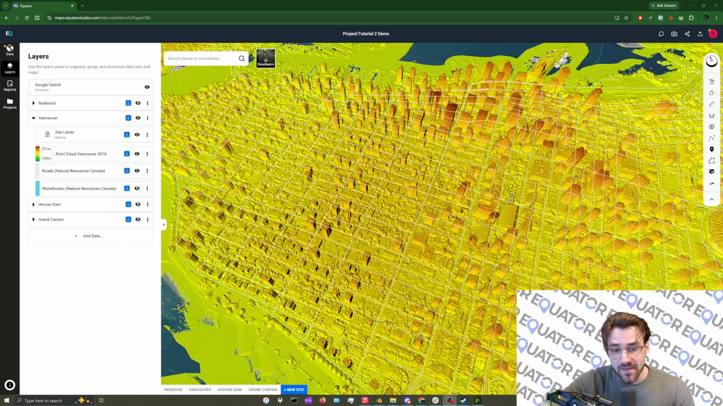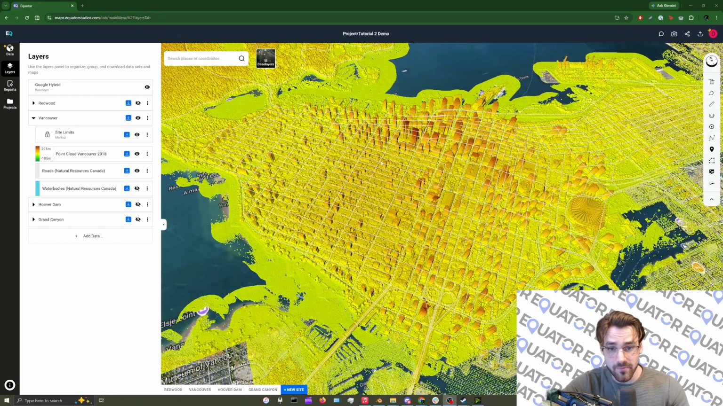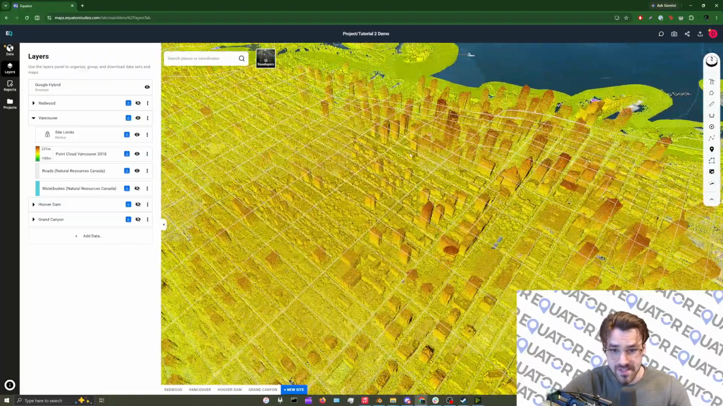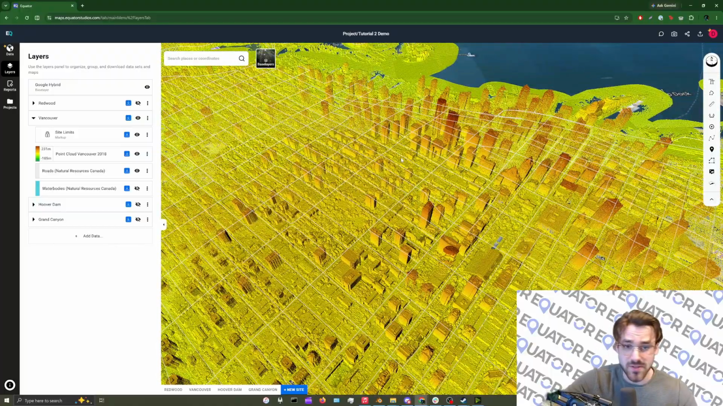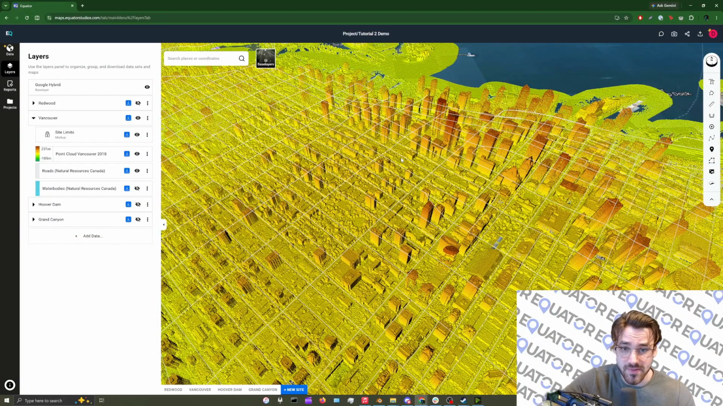On the smart city side of things, point clouds are being used as a foundation for what are called digital twins, or basically a replica of an entire city such as this one, to simulate things such as pedestrian traffic, car traffic, or even emergency response times.